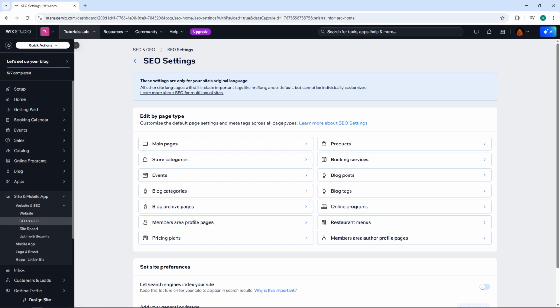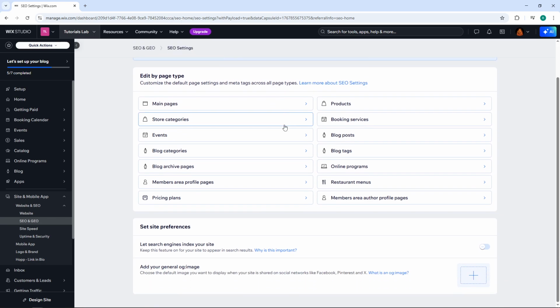Once you're on the SEO Settings page, scroll down and locate the option that says Let Search Engines Index Your Site. This is the key setting that controls your site's visibility on Google and other search engines. To remove your site from Google, you'll need to turn this off by toggling the button on the right part of the option. When you toggle this off, you're essentially telling search engines not to index your site, which means it won't appear in search results going forward.